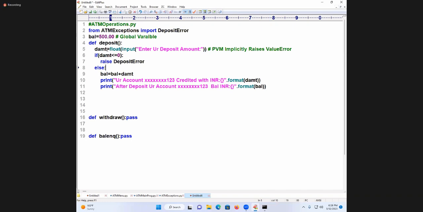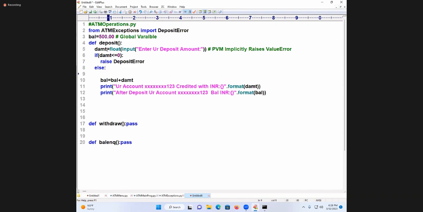And moreover, you already know in our class, when I am modifying the global variable value, you must write what keyword here? Global balance. I already told you that. So I need to write it. This is about which function? Deposit function. How many exceptions are there? One more is deposit error. Are you following me?